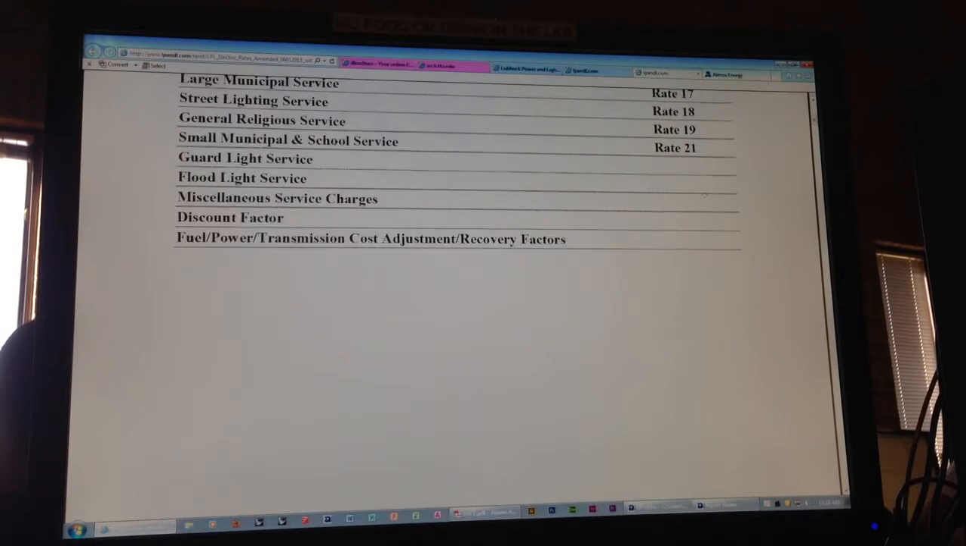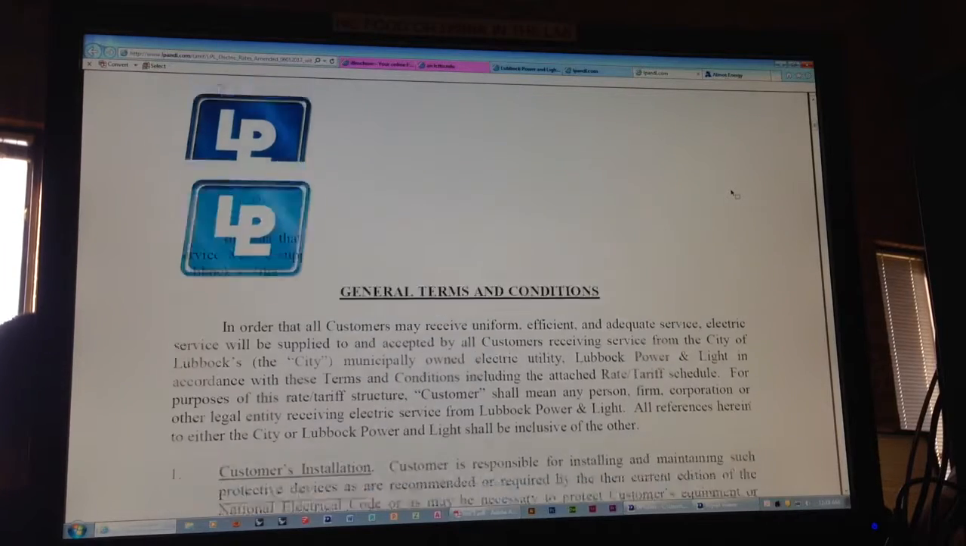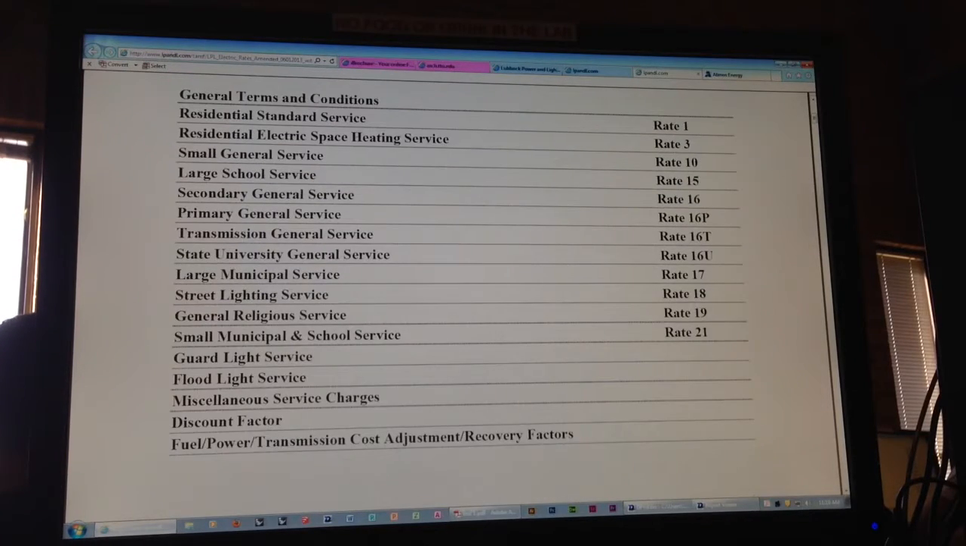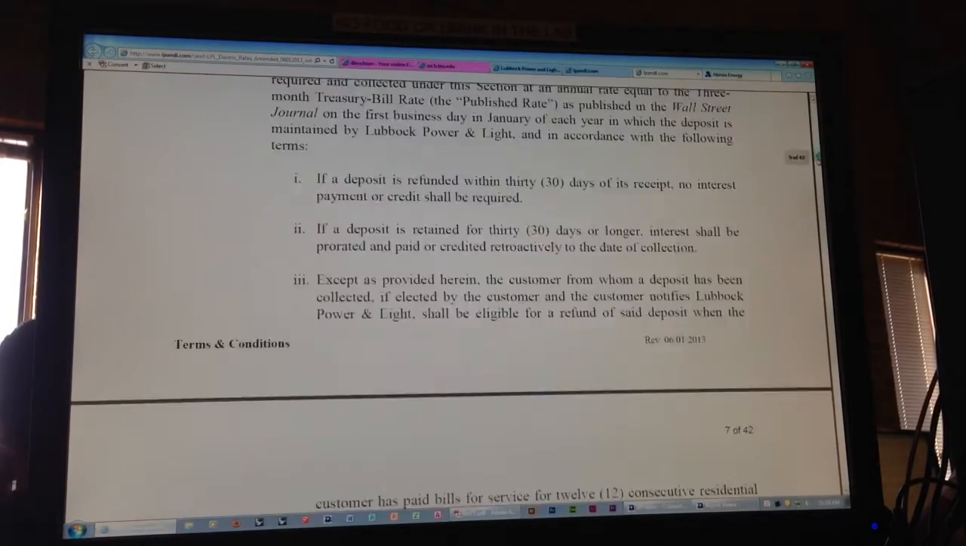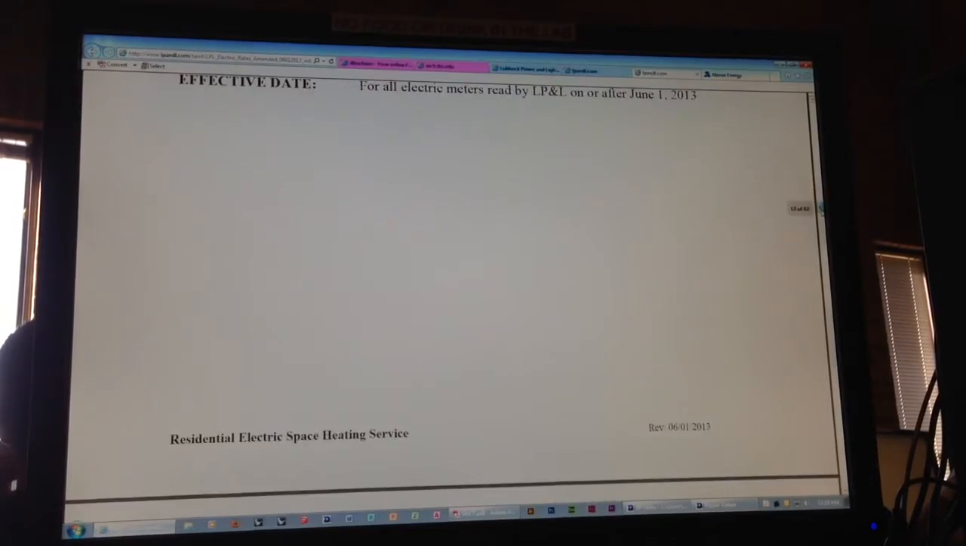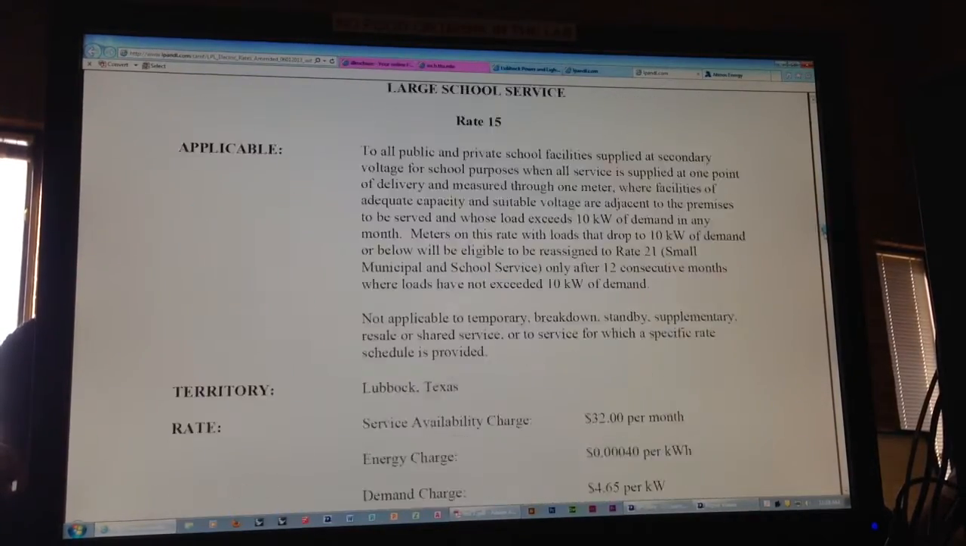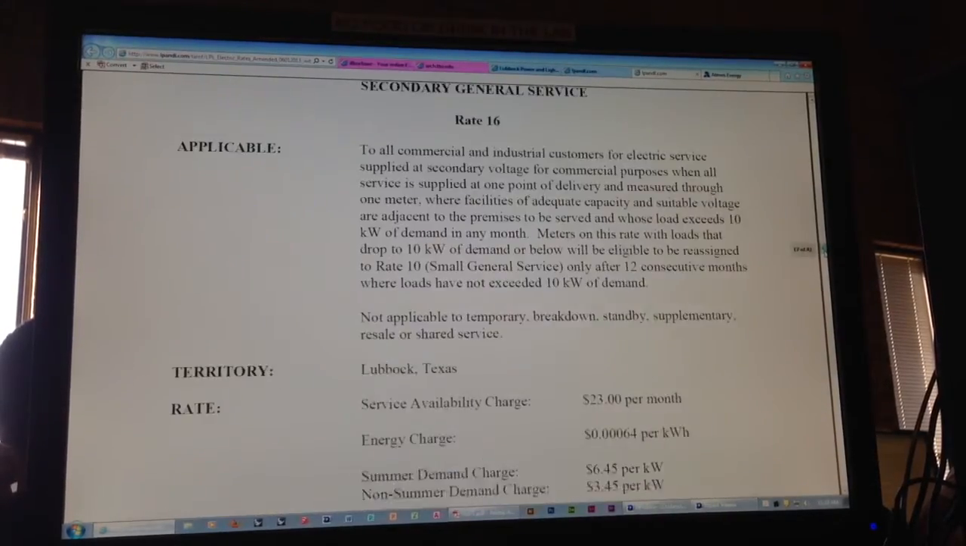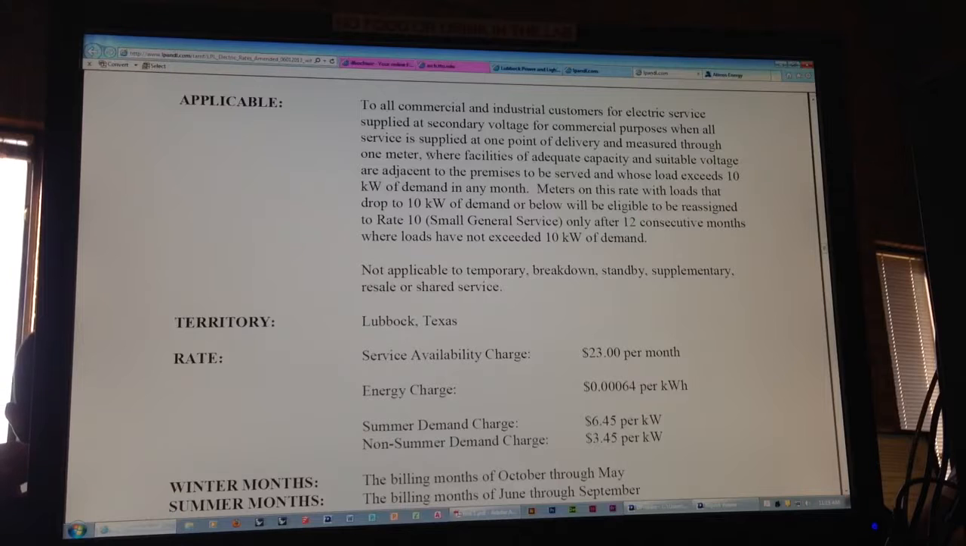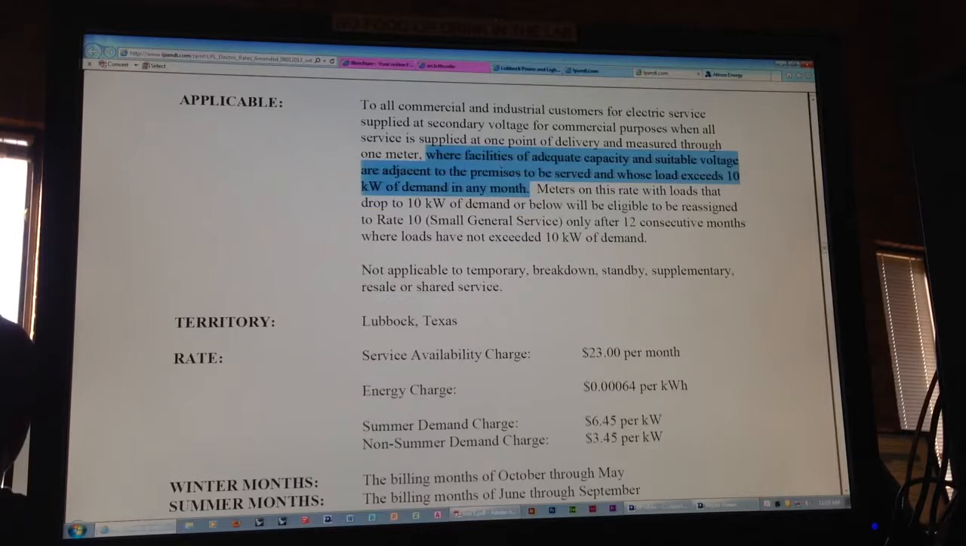So once you go through here, you read the whole thing. I'm gonna tell you right now that the rates that we're gonna need is gonna be in this area here, secondary general service rate 16. So write that down. If I come down to the rate 16, we are facilities at the capacity, suitable voltage, adjacent to premises to be served, whose load exceeds 10 kilowatts of demand in any one. This is basically the rate for commercial buildings.